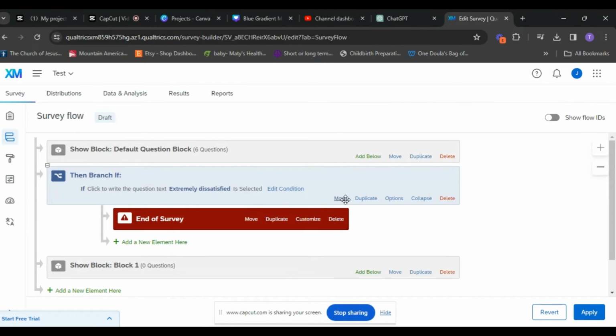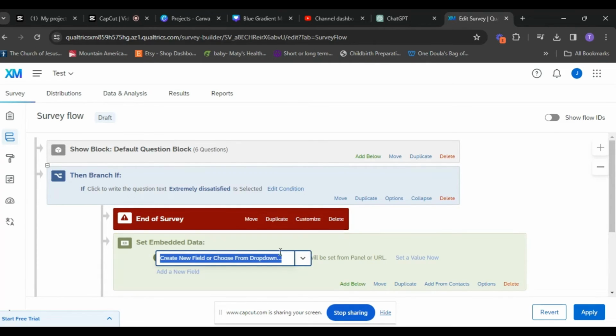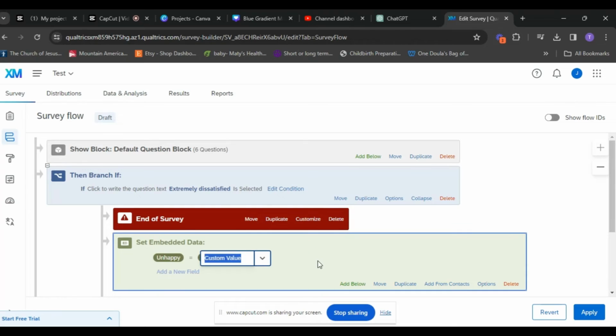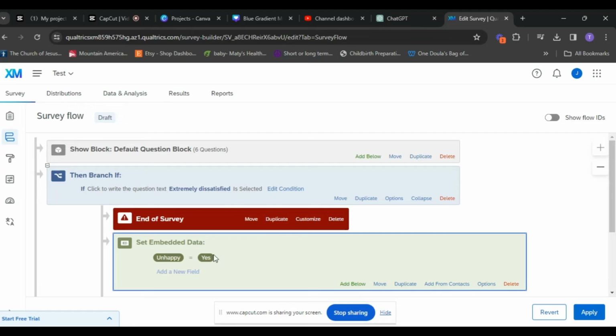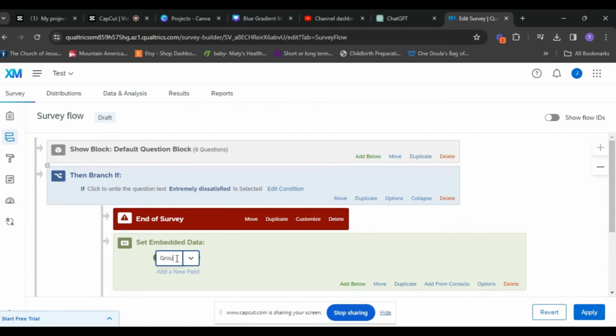You could also add other things in here, like an embedded data field that says they are unhappy, and then make it yes. Or add them based on the way they answer certain questions. You have some branch logic here, and we're going to set certain groups of people, and you could say group 1, for example.